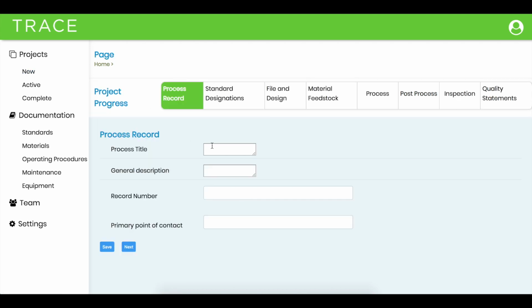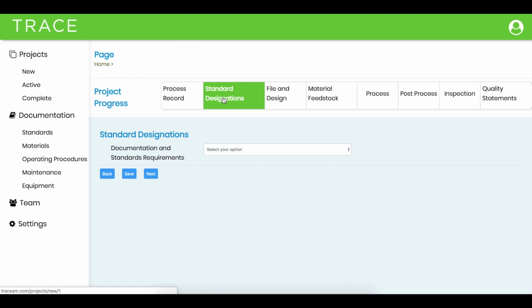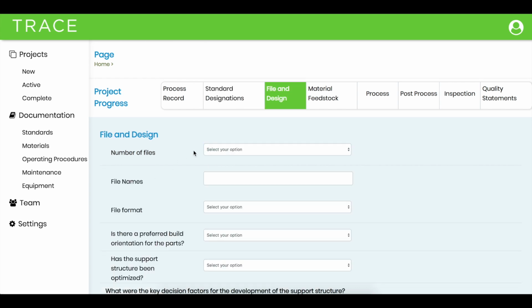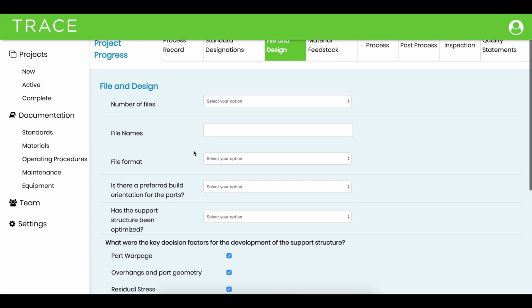So how does it work? Let's start a new project. To do this, simply press New. Trace will ask you a few questions to build the template that is appropriate for your project. Trace then makes it intuitive and easy to track the right information, giving you prompts for exactly what you need to track and when to ensure you're mapping your workflow to the relevant standards.